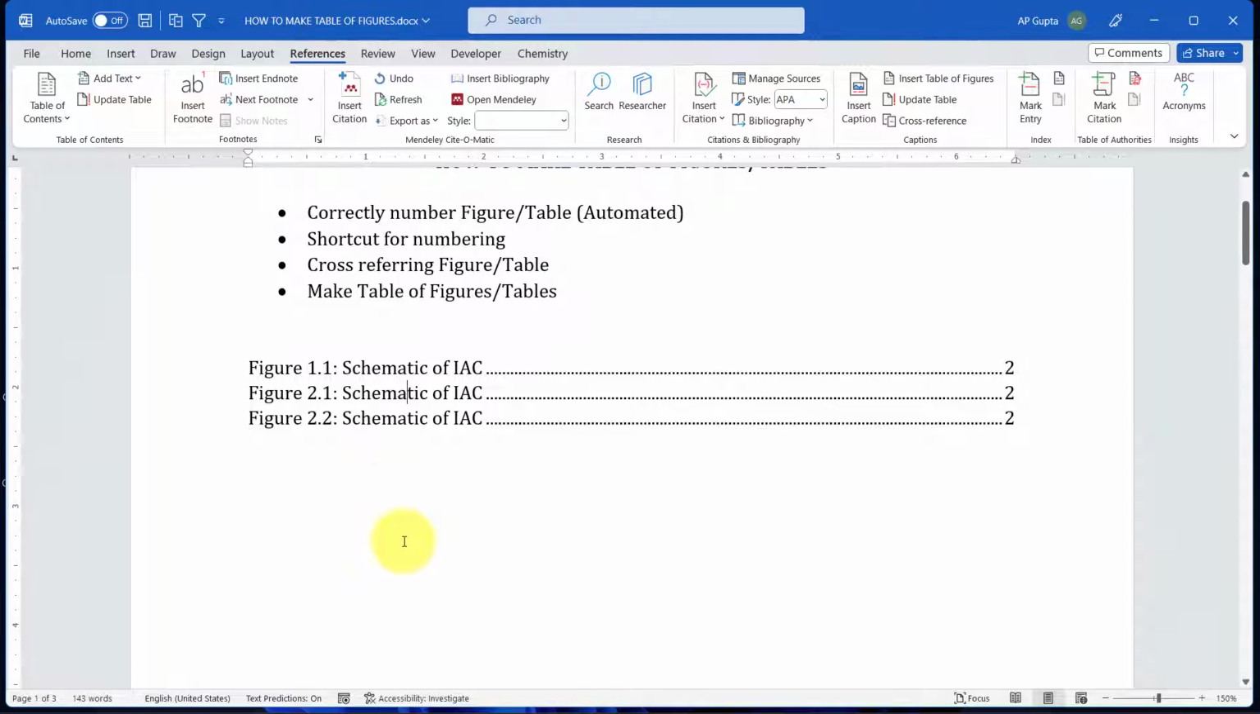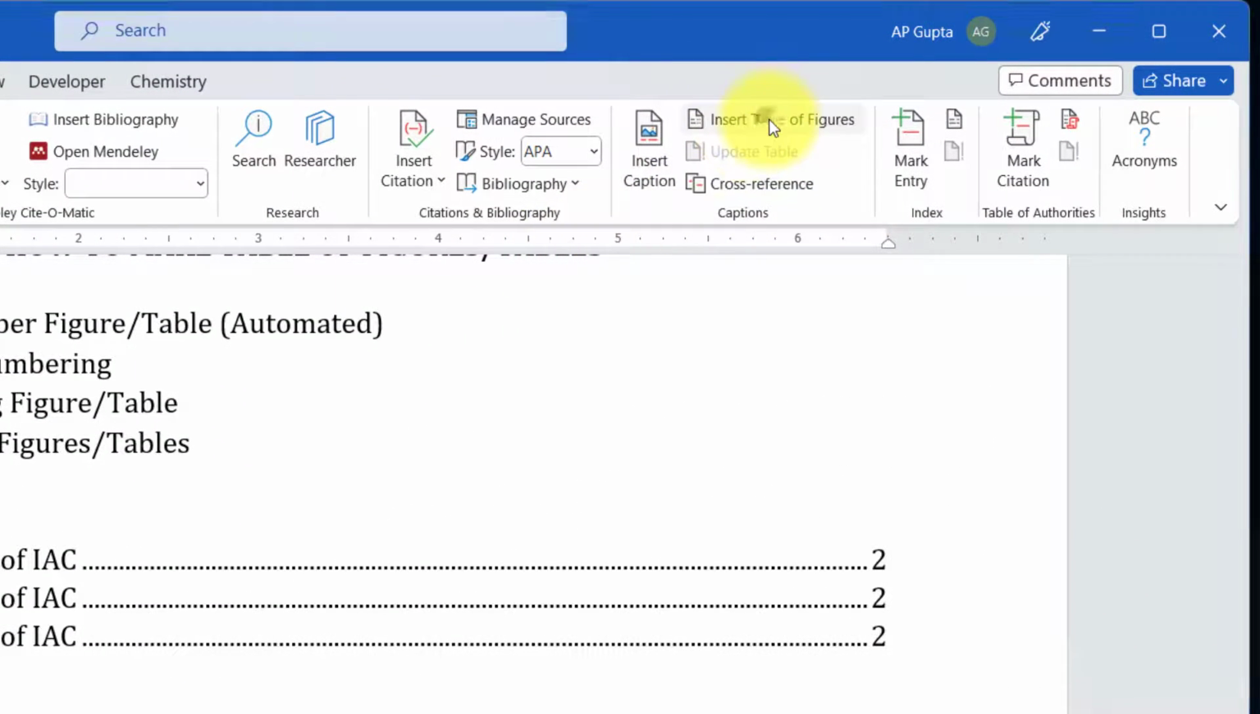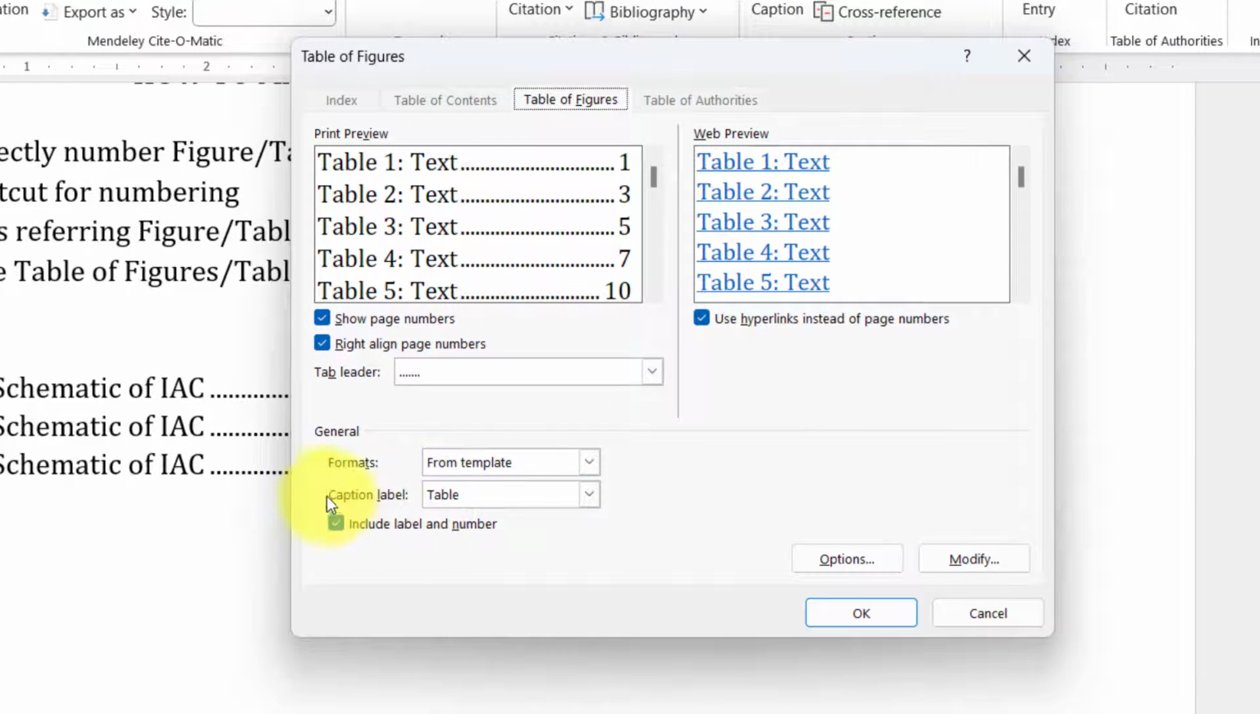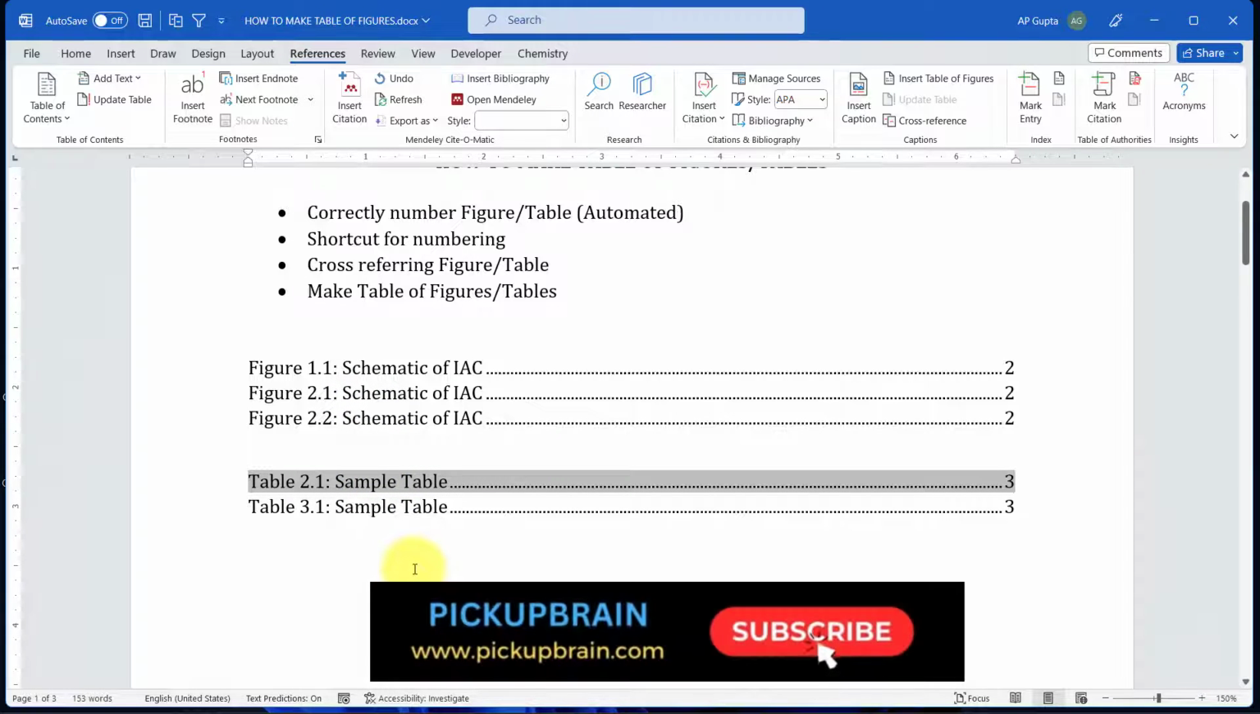Process is similar for getting list of tables. I'll quickly show you how to get list of tables. Again, you have to go to insert table of figures, and from this caption select table. You set all these options, page number, right align page number, and tab leader, and once this is done, click OK and you get this list of figures and list of tables. So this is how you get list of figures and tables in Microsoft Word.